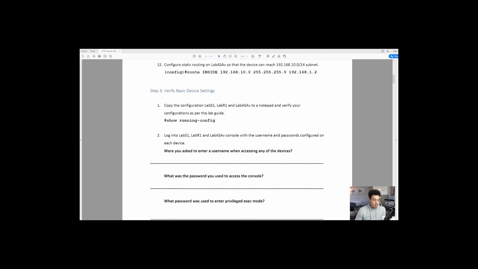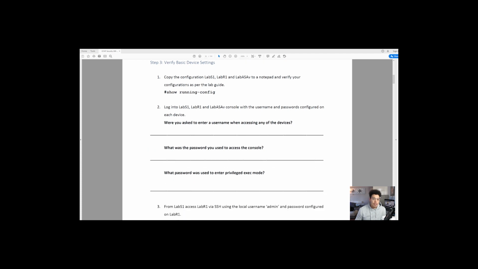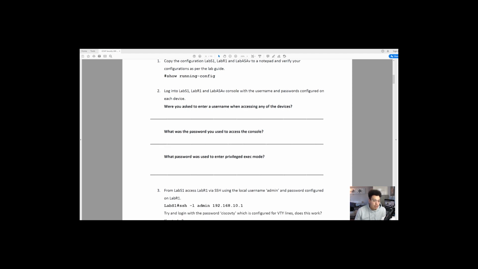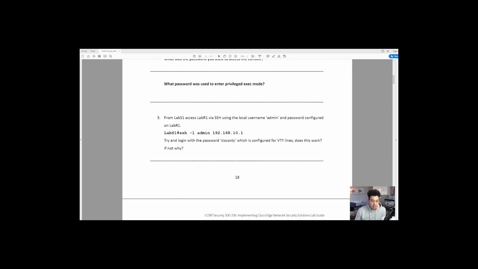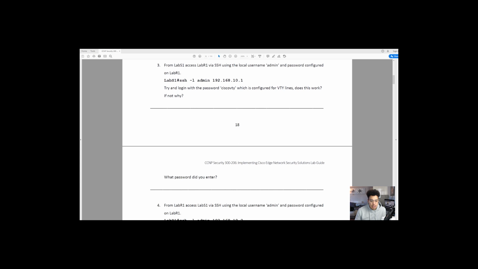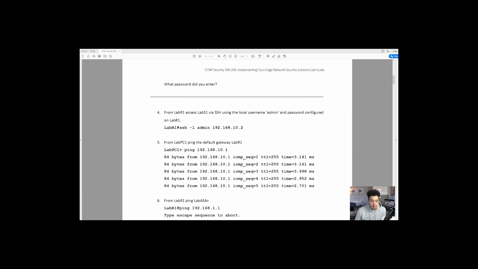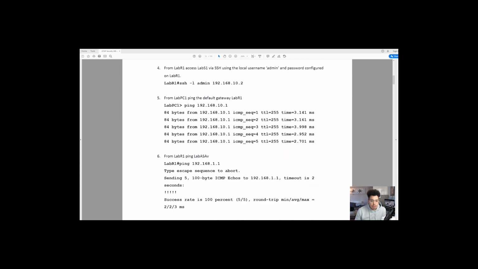Switch back here. Now our next step there is to verify basic device configs. So you can issue a show run if you want. I'm not going to do that in this video. We've got a few questions that I input here for those that are following the lab guide. I'm not going to go through all these, so I'll skip those bits.